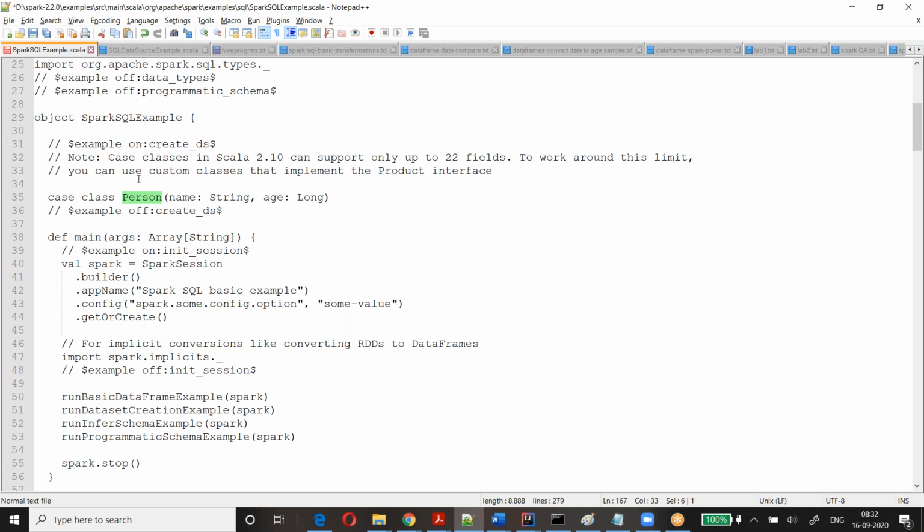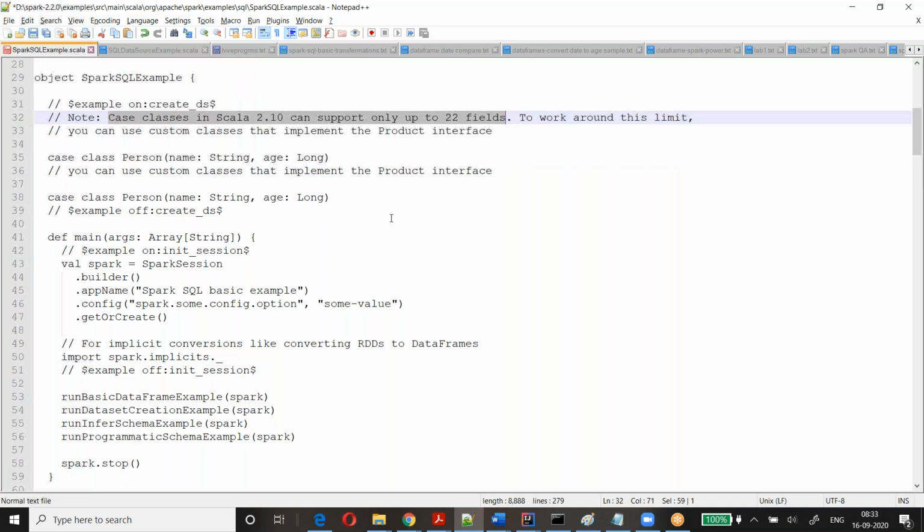Another limitation of the case class and the tuple in Scala is that it will support up to 22 fields only. You cannot give more than 22 fields, which means you cannot give more than 22 columns. So this is one of the limitations. Keep in mind that if anyone asks in an interview, you can tell that. Tuple also can have only 22 fields. Similarly, case class also can have only 22 fields.